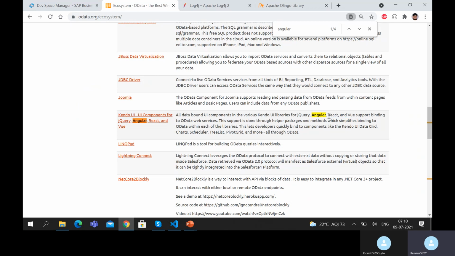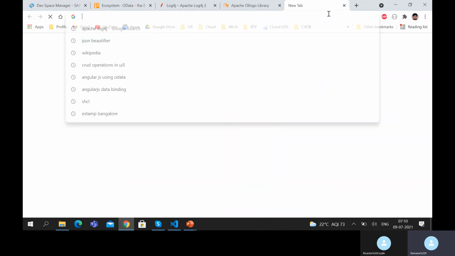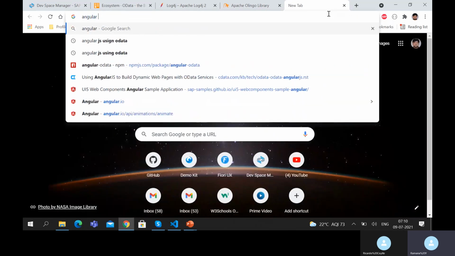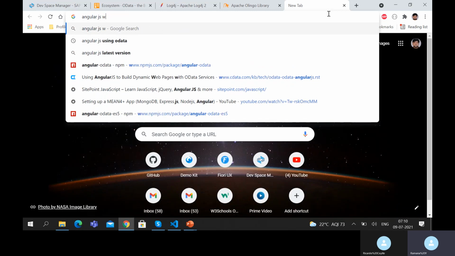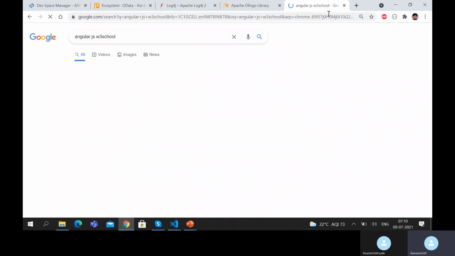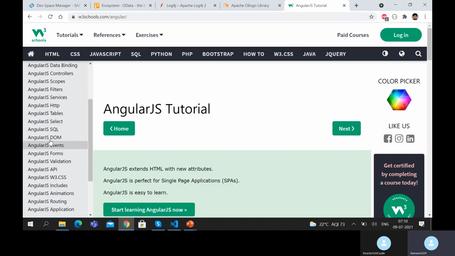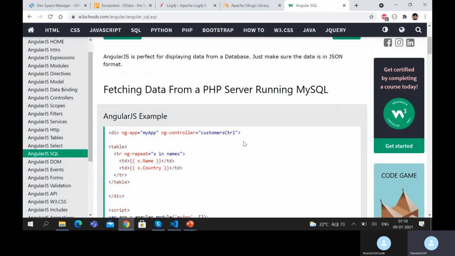AngularJS promotes an open source stack, so it's not actually a paid stack. Let me show you how AngularJS works. CData is one that is also there. For anything, you can go to W3Schools. If you go to Angular there, there is a section called AngularJS SQL. You can write all your front-end logic in AngularJS, and to connect to MySQL, we have to use PHP scripting.